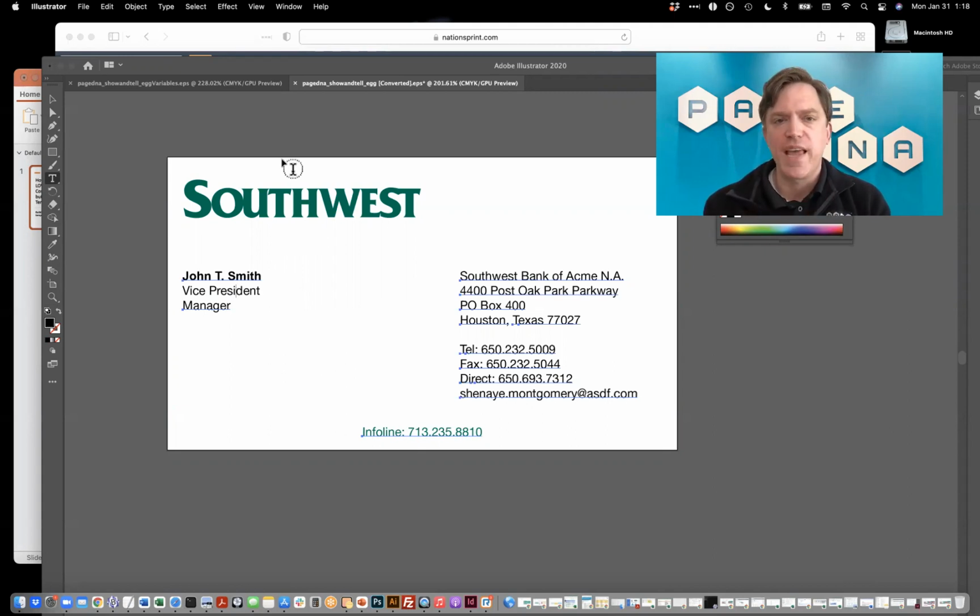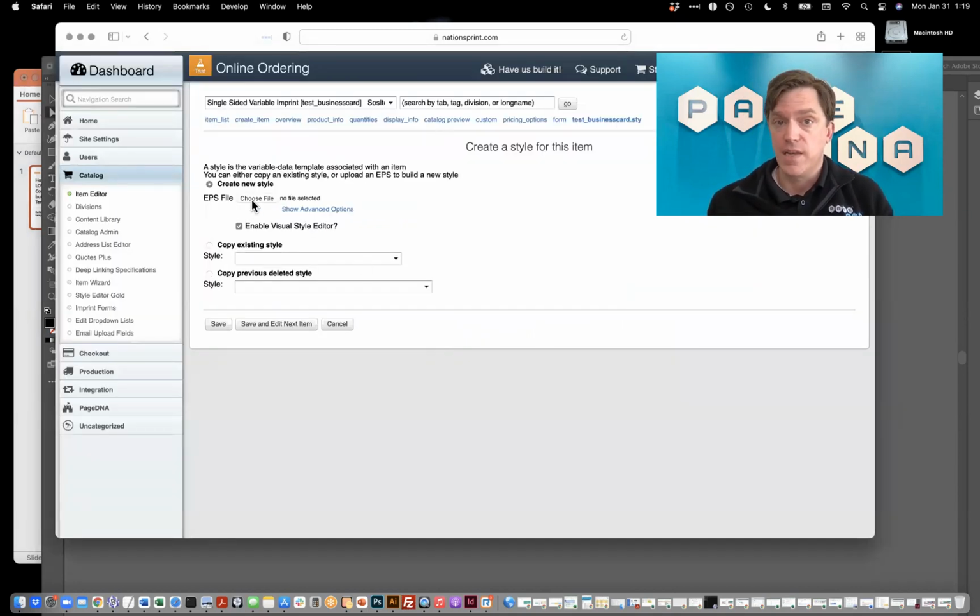And we're going to let PageDNA figure it out using heuristics, which is a fancy word for educated guesses. So following rules that we cover in our online training, we prepare a file and we save it as an encapsulated PostScript file out of InDesign or Illustrator. I've got that file on my desktop, and we're going to actually get started now on building the template.